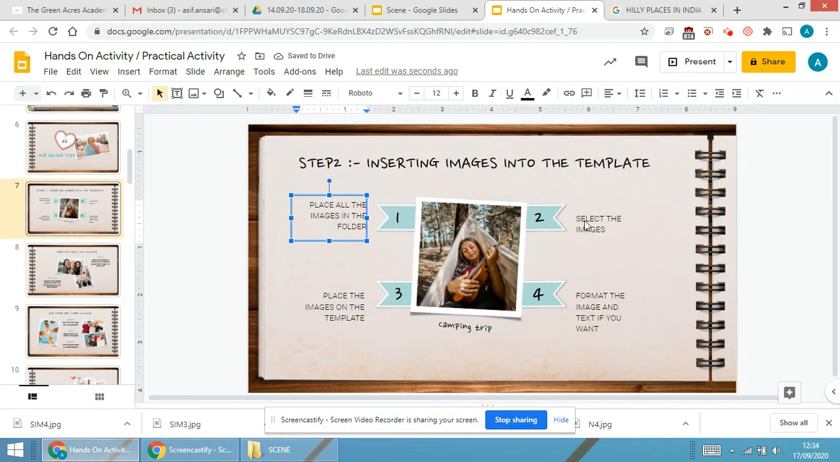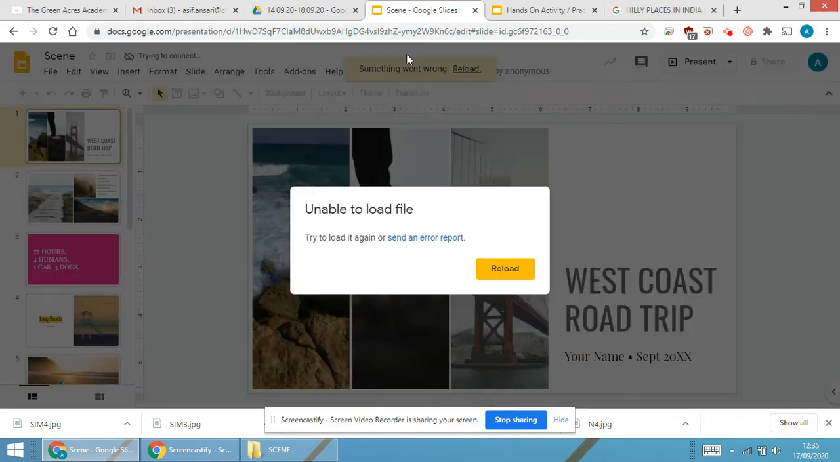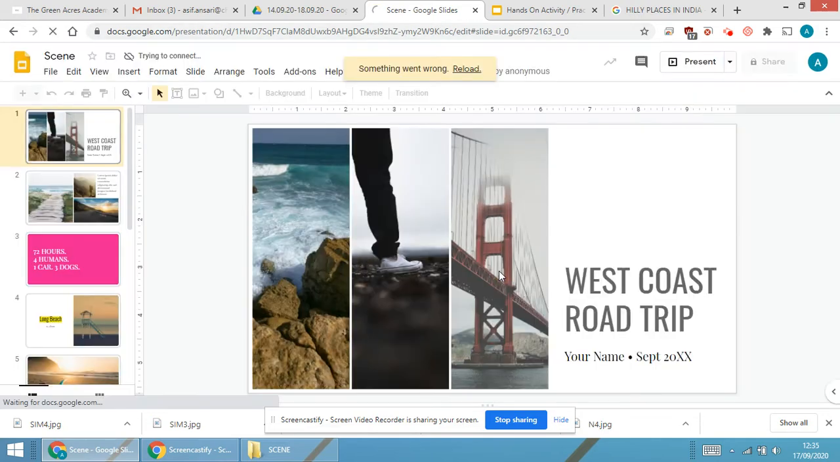Step number 2, select the images from the folder, place the images on the template and format the images or text if you want. So this was the template that we have already made. It will take again few seconds in order to load. Till the time we have to wait, the loading is done.